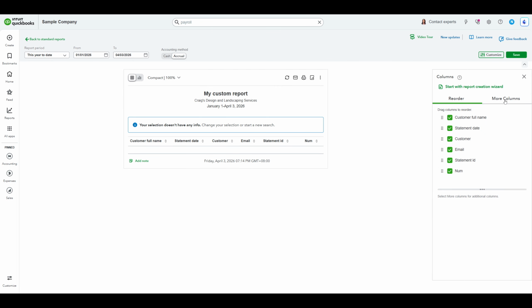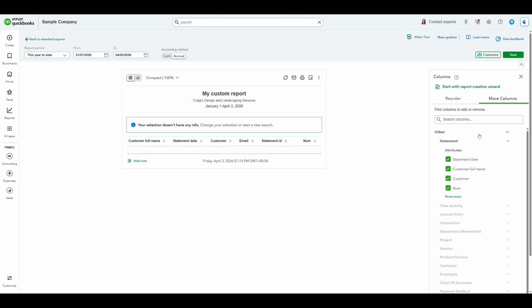When you're happy with the layout and column choices, click Save at the top right. That locks in your customizations so you can reuse the report without rebuilding it. And that's it. You've created a new report in QuickBooks from a blank canvas, added the right data, arranged it logically, and saved it for future use.